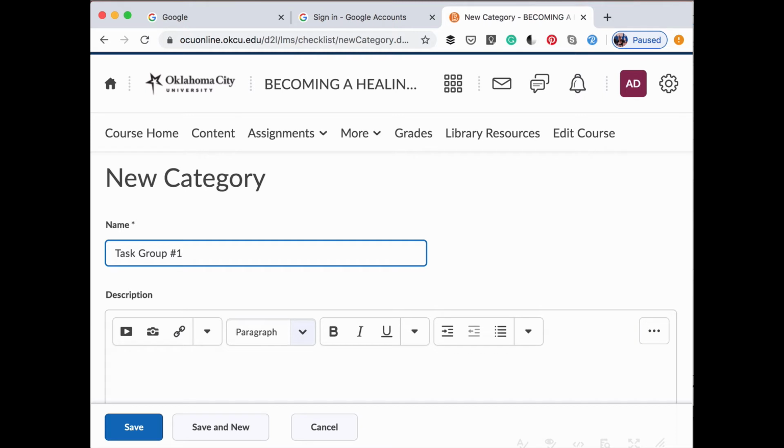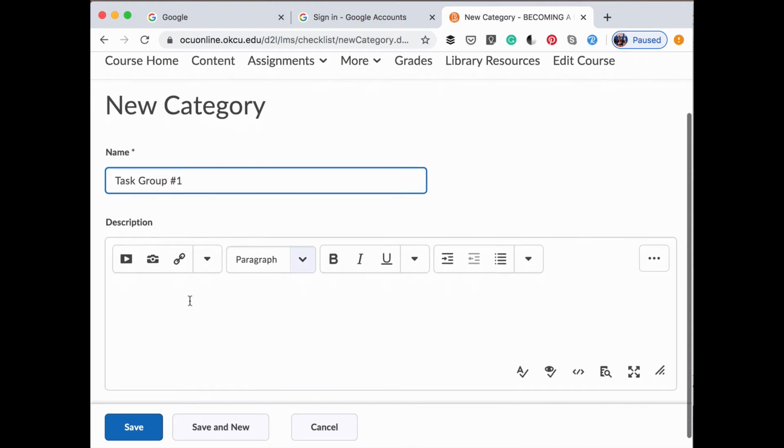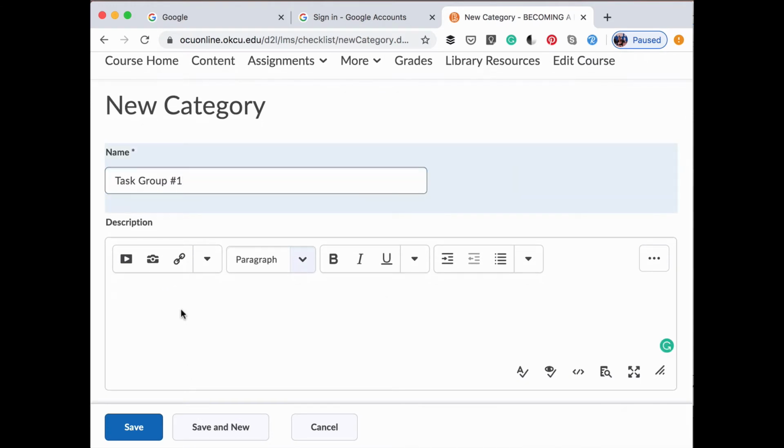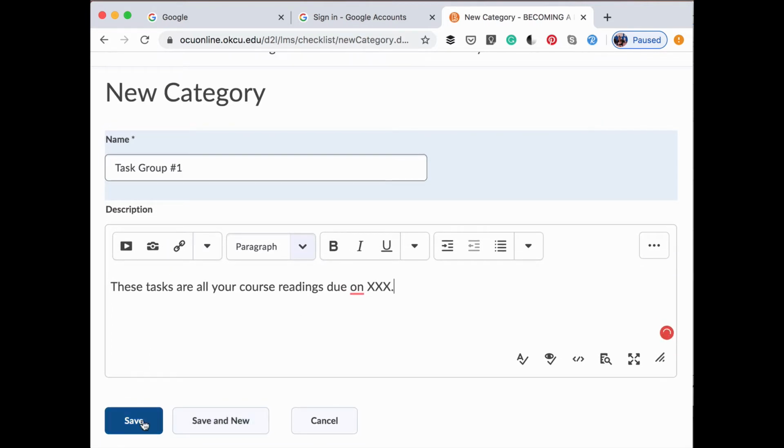And that probably is something you want to think about before you actually create them: how do you want to divide your course tasks, both into checklists and then into categories within those checklists. There's not really a wrong way to do it, as long as it makes sense for your course and is going to make sense for your students. So if this was going to be a group of tasks, back to this category at hand, this task group number 1, I might just type something like, these tasks are all your course readings due on XXX, and have the date there. So then when I finish the categories, I click save.